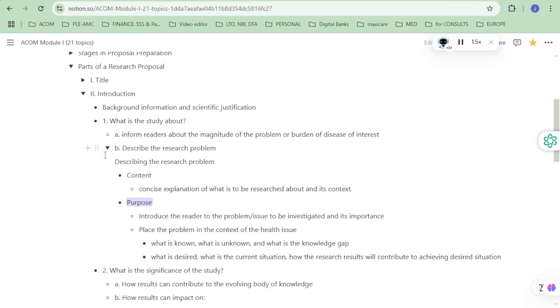Purpose. Introduce the reader to the problem/issue to be investigated and its importance. Place the problem in the context of the health issue. What is known, what is unknown, and what is the knowledge gap? What is desired, what is the current situation, how the research results will contribute to achieving the desired situation.